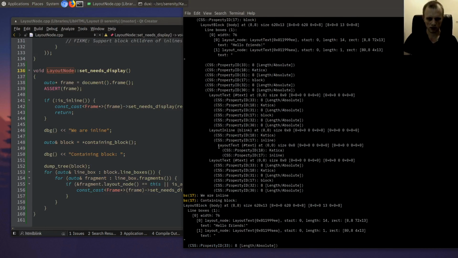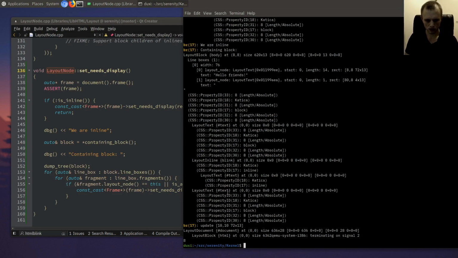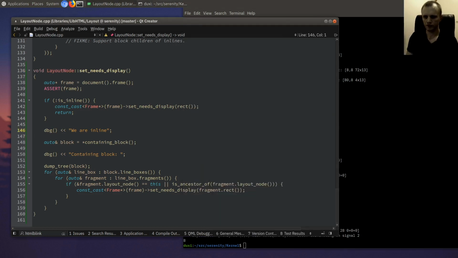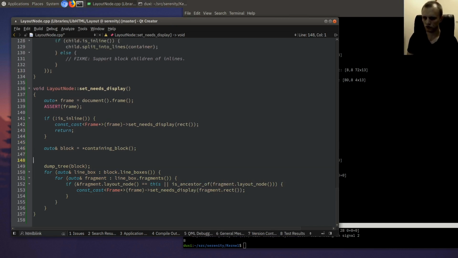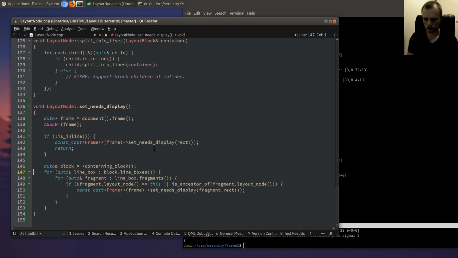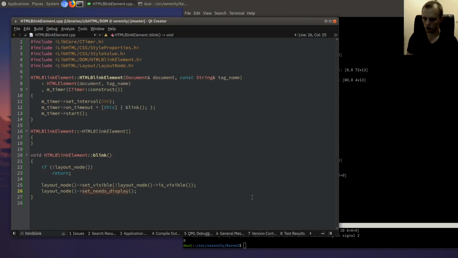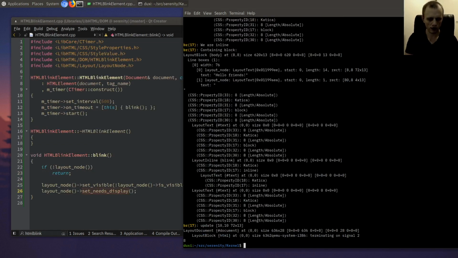Okay, we are inline. The containing block, blah, blah, blah, and then update these metrics. They look very much like where we should be painting. The metrics look very good, I think. So let's get rid of that. Okay, and then why you no worky though?